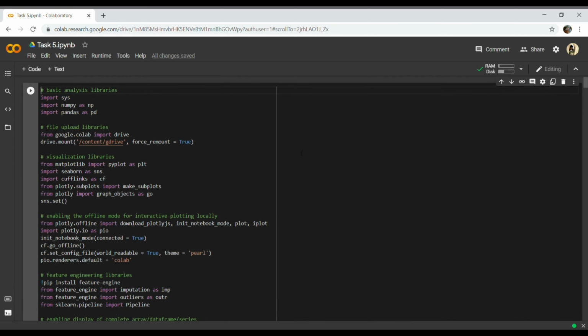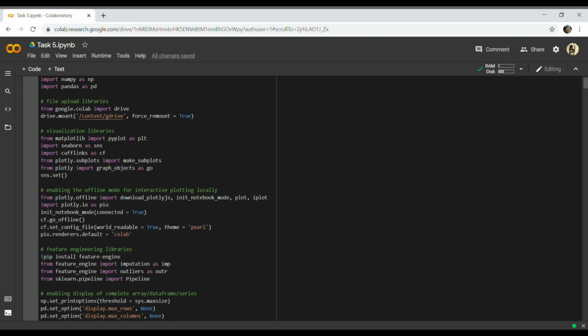So here I am importing the necessary libraries, NumPy and Pandas, and the file upload libraries. As I've already told you in the previous video, I'm running this notebook on Google Colab for recording purposes. Visualization is a very important part of EDA, so from matplotlib I import pyplot, then seaborn, then plotly, and even cufflinks. Cufflinks is mainly used to connect pandas and plotly together.